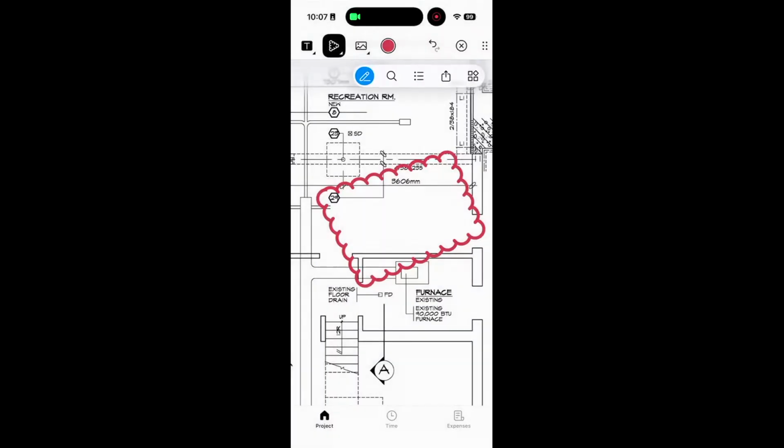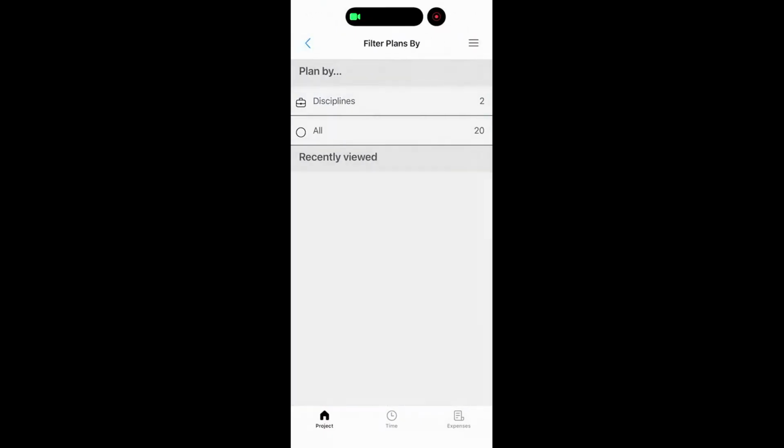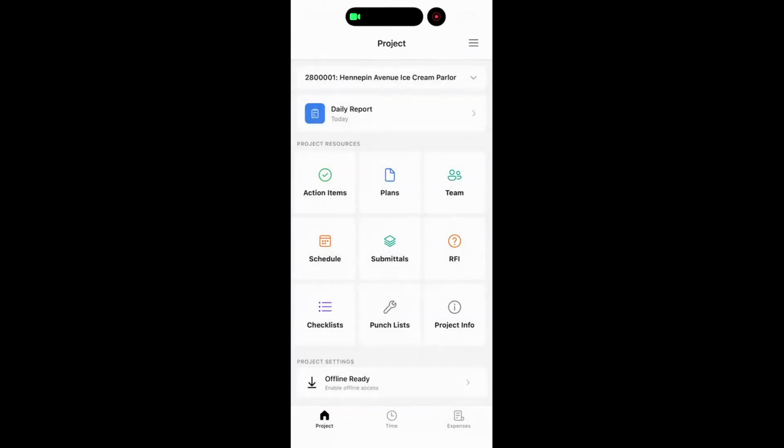So from here, we're going to hit the X to back out of the markups and the back arrow in the top left to come back to the plans menu. From here, we'll move all the way back out a couple of times to the projects menu. The last two things we're going to look at here before we talk about offline settings is the schedule. This just needs a brief look.